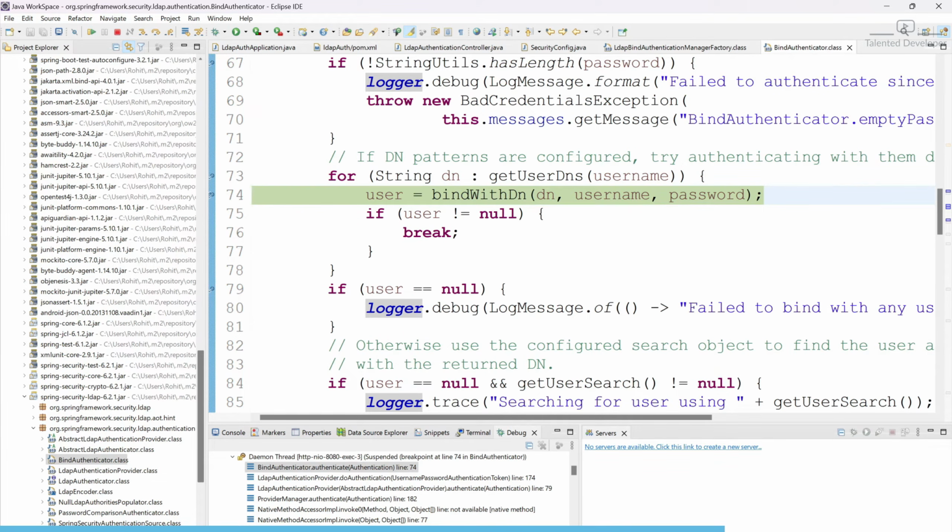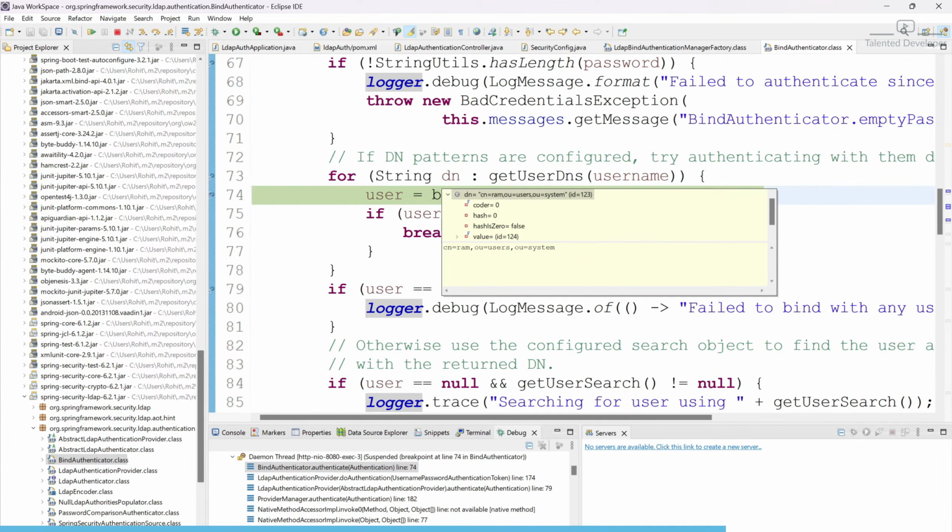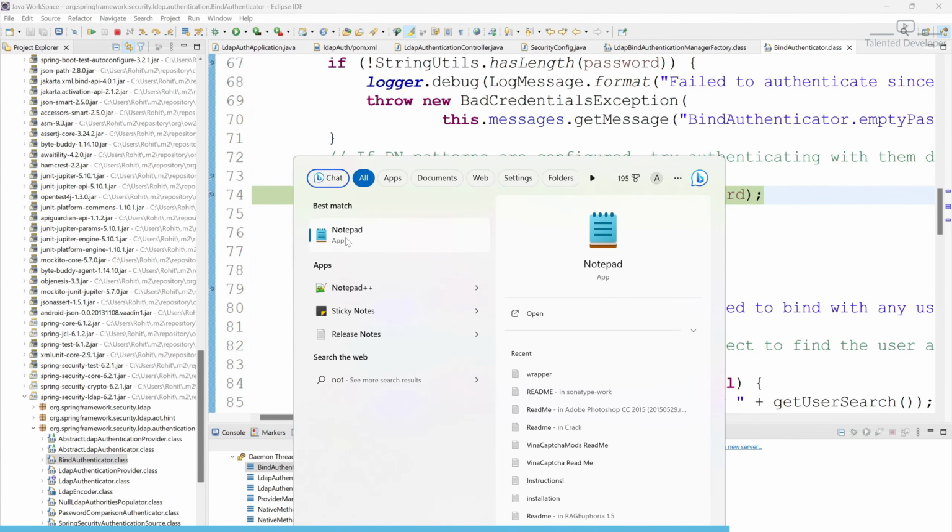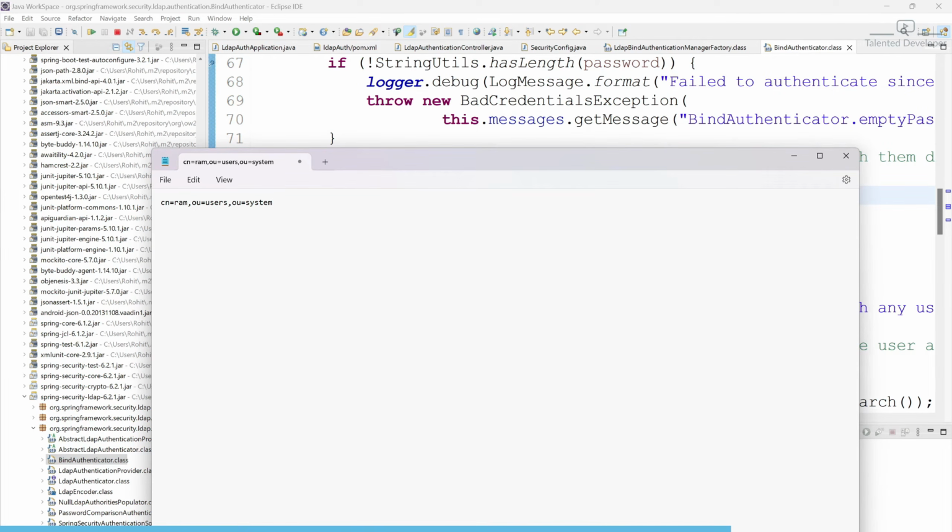So here you can see the DN. You can see this DN. You can copy and paste it for your reference, open Notepad, and paste it here.